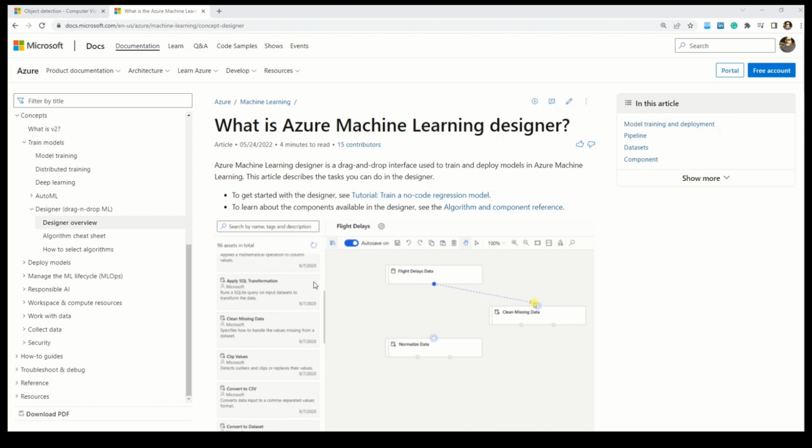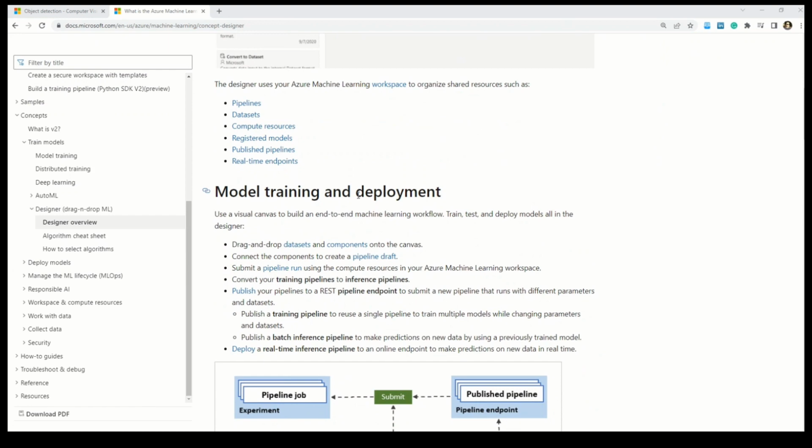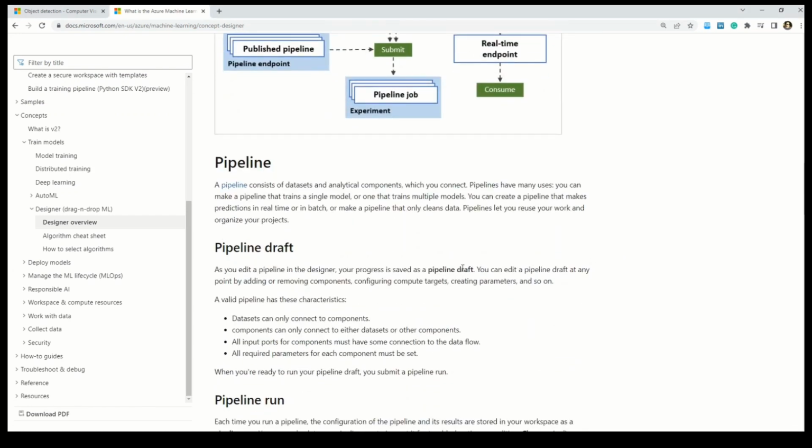And as you can see in this little animation, you can drag and drop components and datasets onto the canvas and build an entire flow. You can read a lot more about this, how to train the model, how to do deployment. A lot of information is there. A good page to learn about Microsoft Azure Machine Learning Designer. The link is available in the description box.